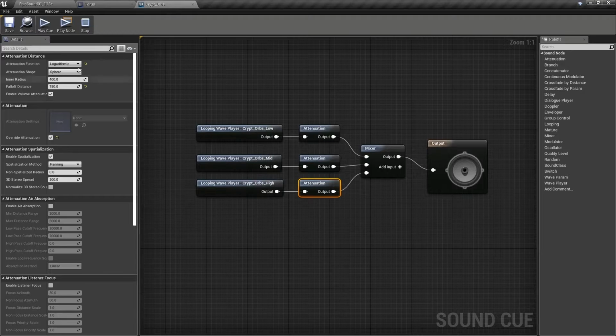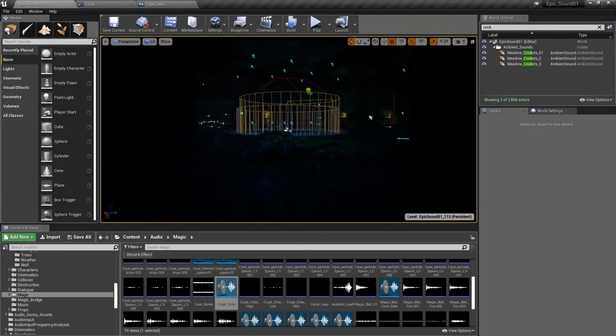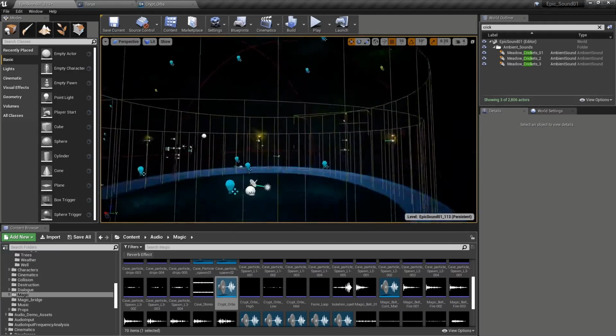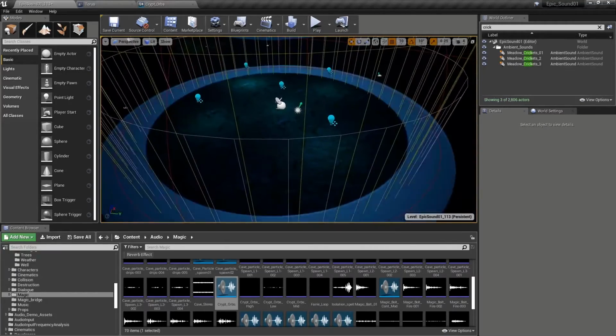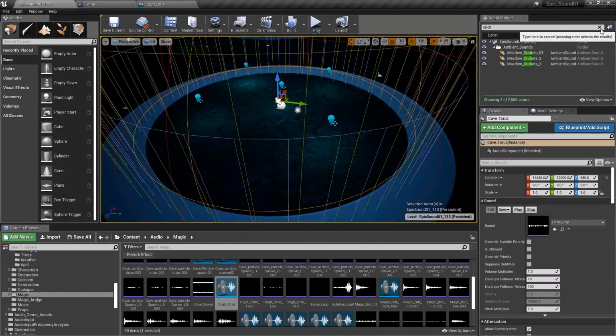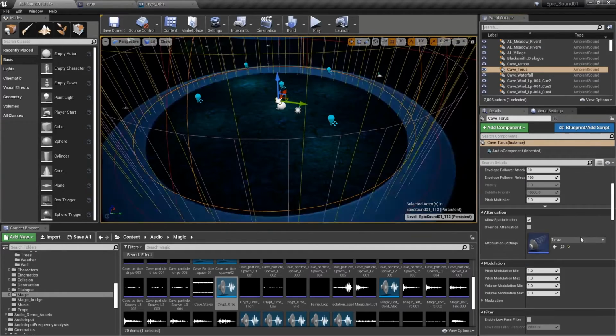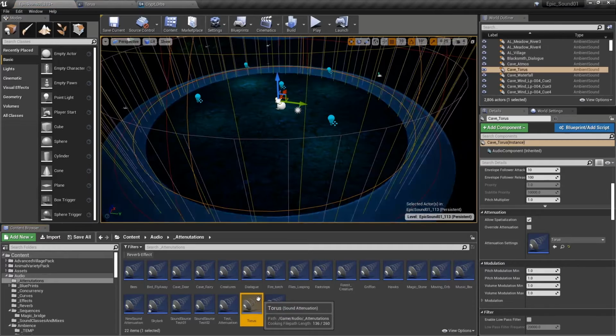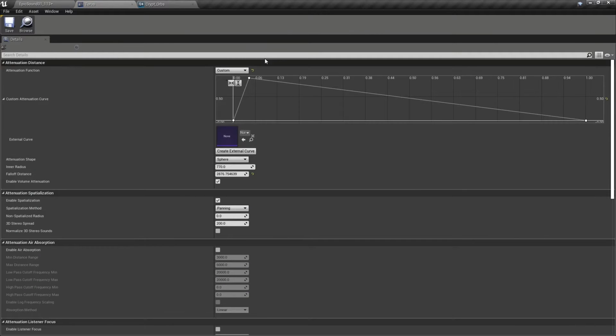Now you may find that none of these existing attenuation functions actually give you the kind of sound that you want. So you might want to create a custom one. That's what we've done here for this magical effect in the center of the cave. So this sound is the torus loop, and it uses an attenuation asset called torus. And if we open that up, we can see that we've used a custom attenuation curve, not one of these preset approaches, but one specific for our use.